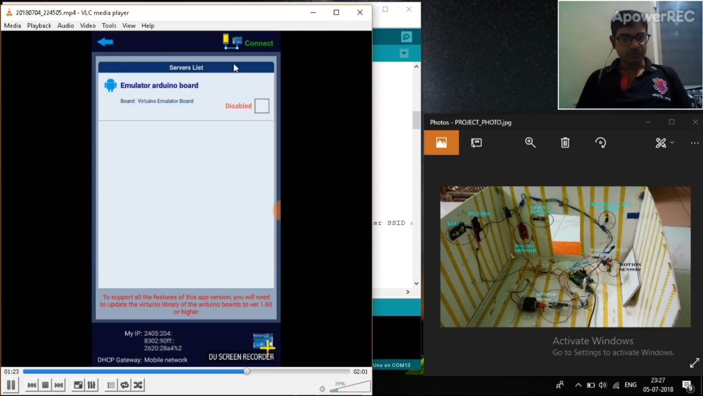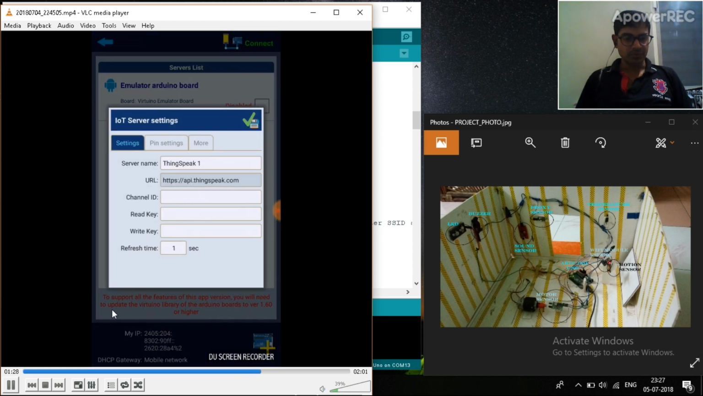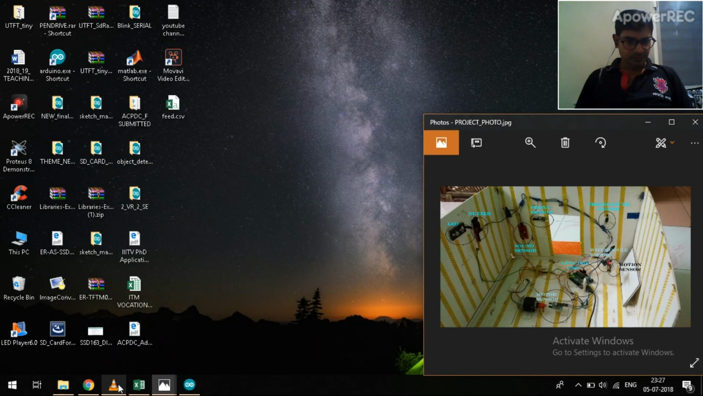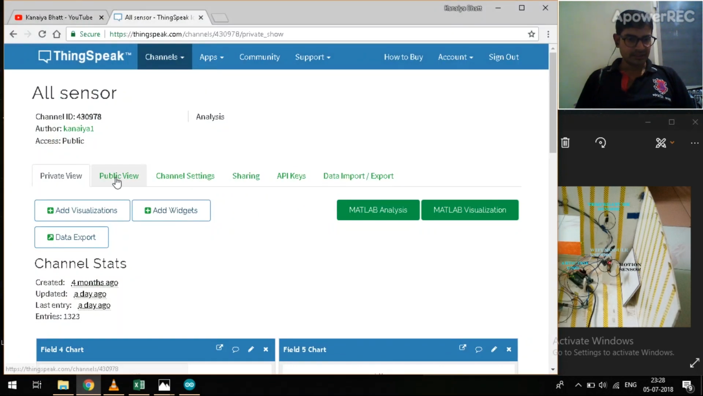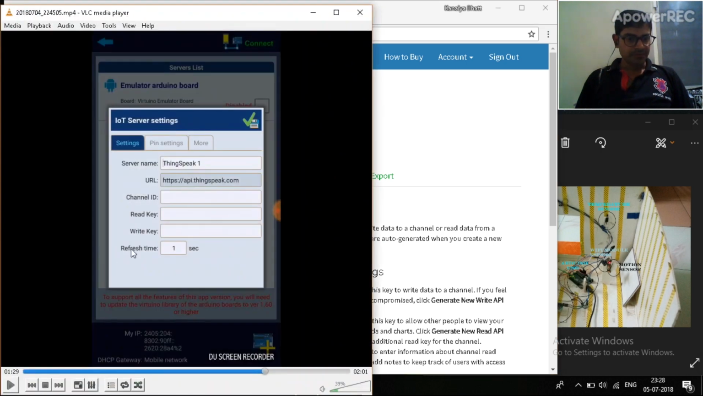Your ThingSpeak picture you have to go to, right now connected with the IoT server, then put the channel ID, read key, write key. How will you get them from ThingSpeak? You have to go to Explorer, go to your channels, then the channel ID is like this, 430973. After that, the next ones are the write API key and read API key. You have to put them in these options, channel ID, read key, write key, of your ThingSpeak account, right?